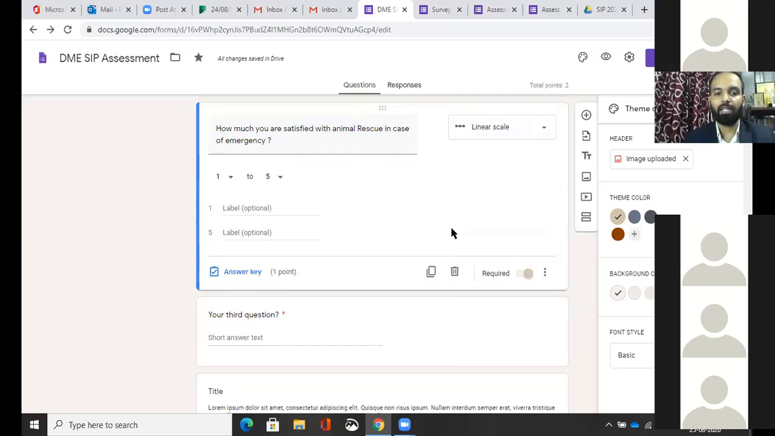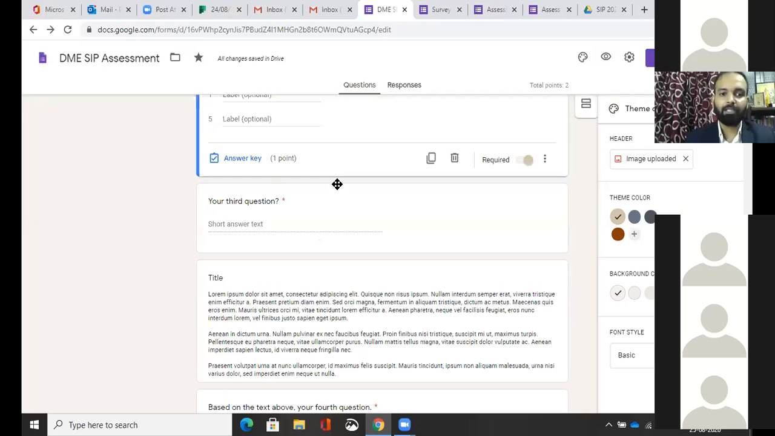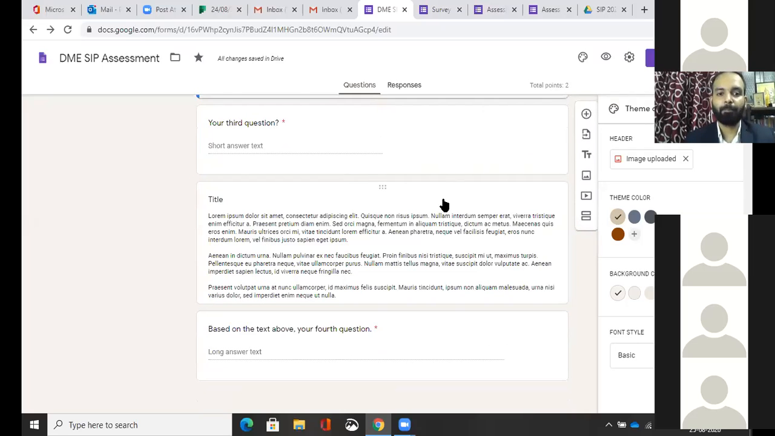If you're satisfied, you can answer it. So in this way you can always go with a linear scale option. Again, you can restrict your user for these things. Okay, now the most important thing which comes here is the section part.